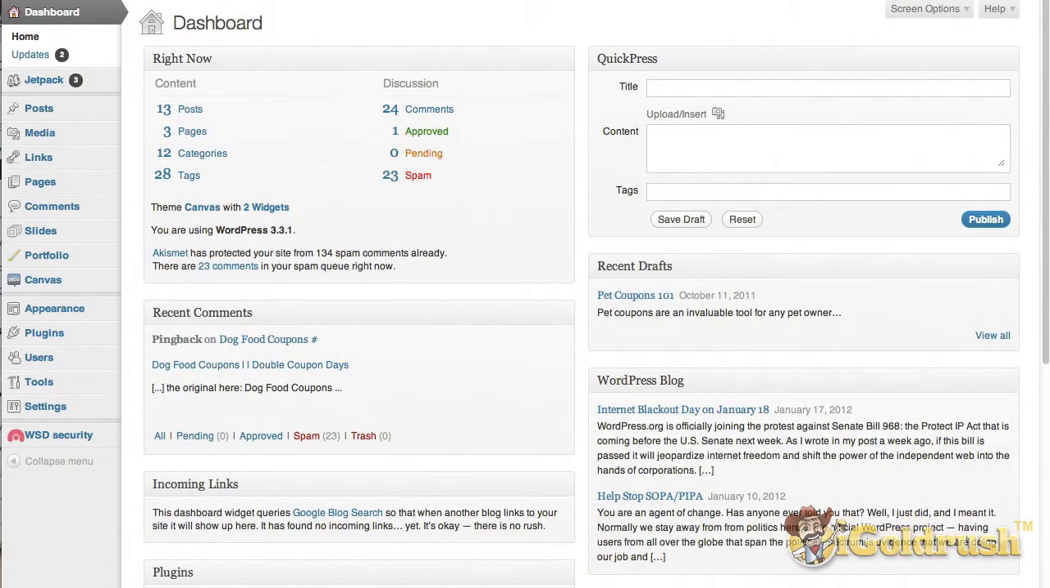Once you have WordPress installed, you're going to want to get behind the scenes and understand some of the basics. WordPress is really easy to use, but it does take knowing a few simple things about how WordPress works so you can get started right away. The first thing you want to look at is on the left-hand side here. This is really your main menu with everything you can do within WordPress.